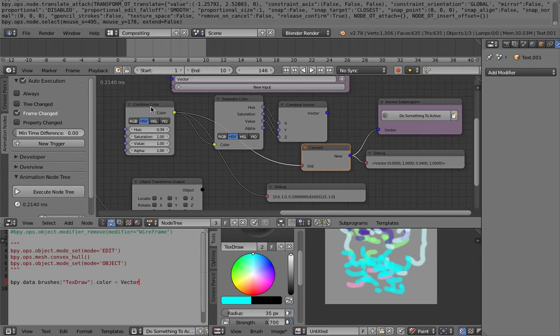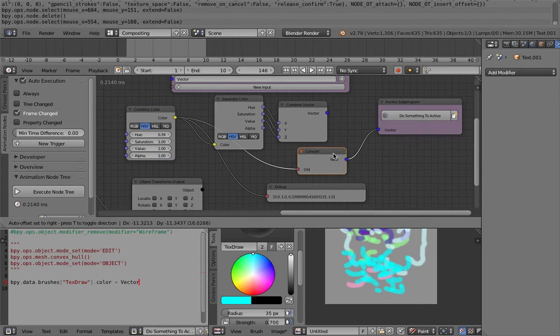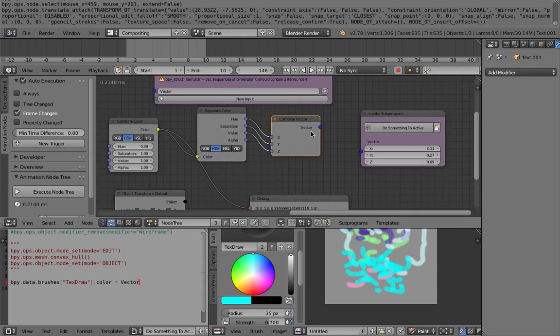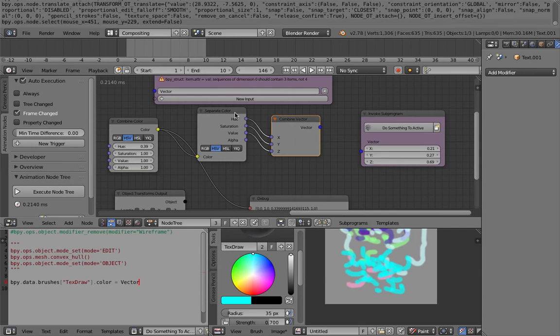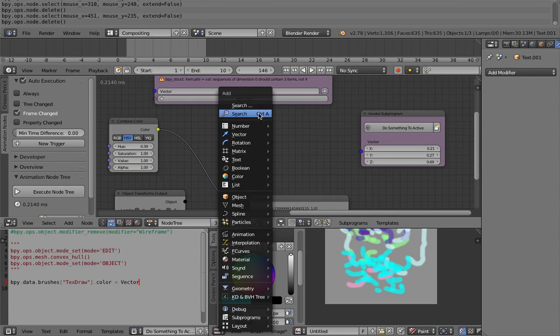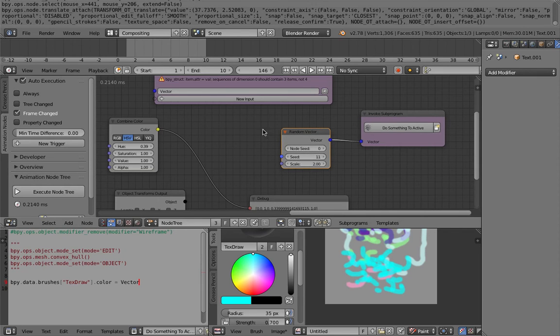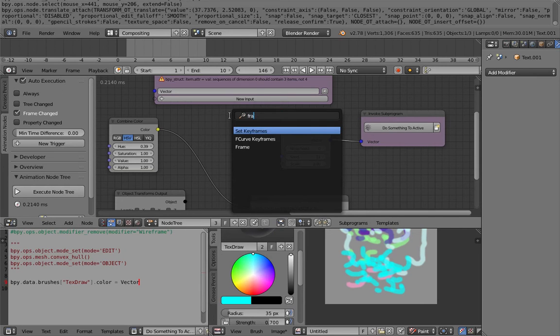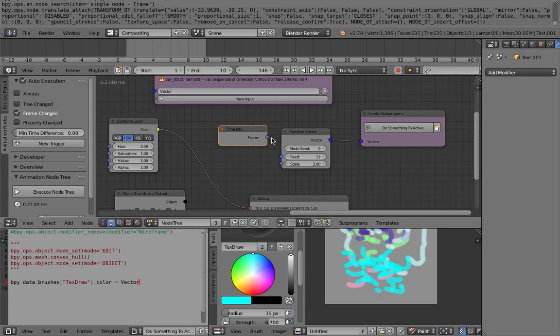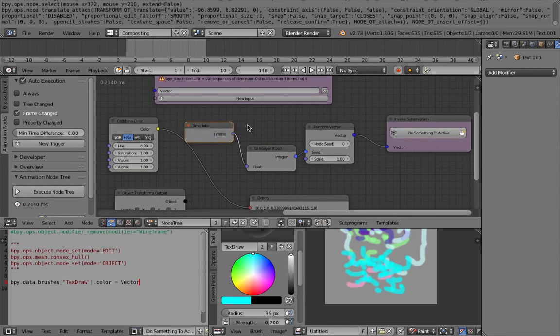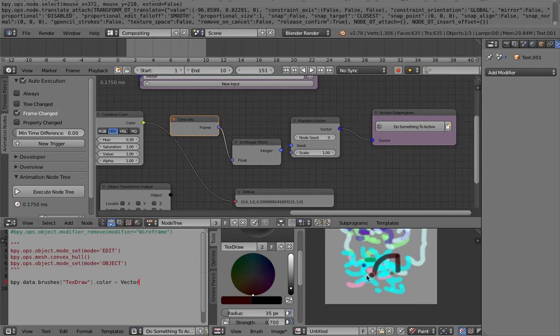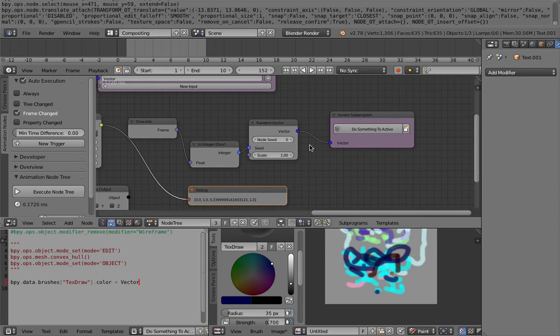It's not really converting this color into that guy. Oh well, just use random for now. Random vector. And plug in the seed. Plug in the frame number into the seed. And let's see how this is going. Okay, so there you go, it's kind of working. The color is a bit dark.